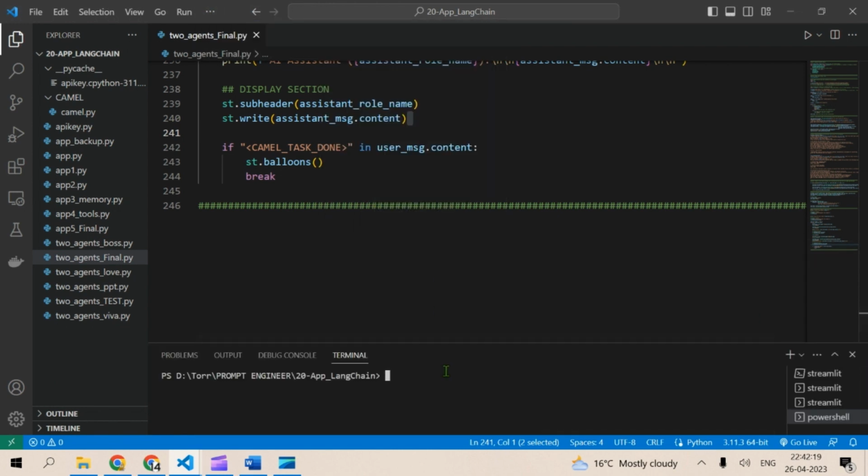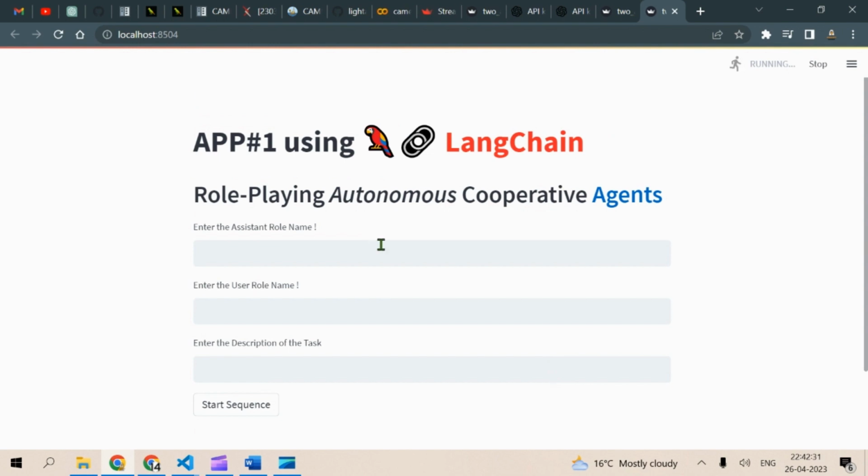So this is a fresh example. I'm just going to start this with the help of streamlit run two agents final py. So we just start this. Now I'm going to write a very short phrase, for example, assistant role, let's say phrase writer.